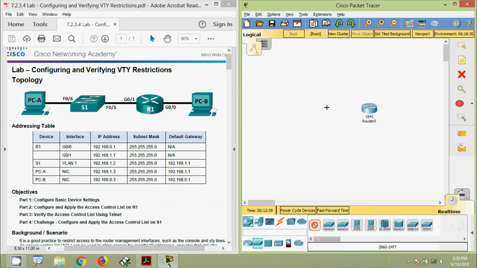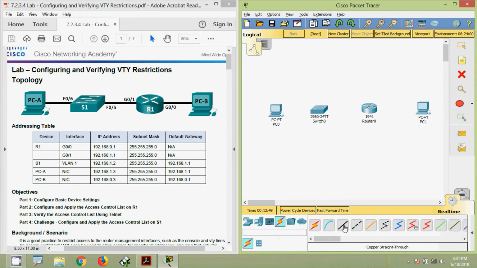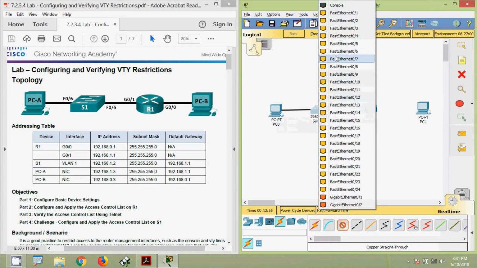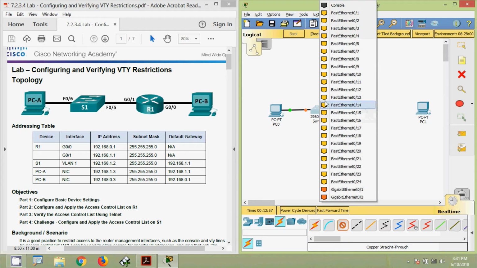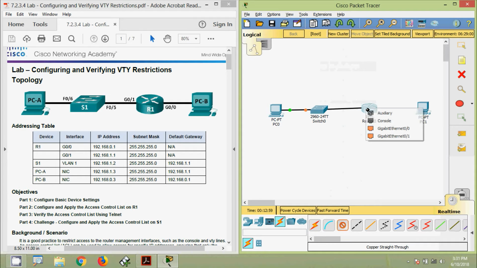2960 switch, two end devices, and we are going to connect these devices using copper straight-through cables. F0/6, F0/5, G0/1, G0/0 to this PC-B.